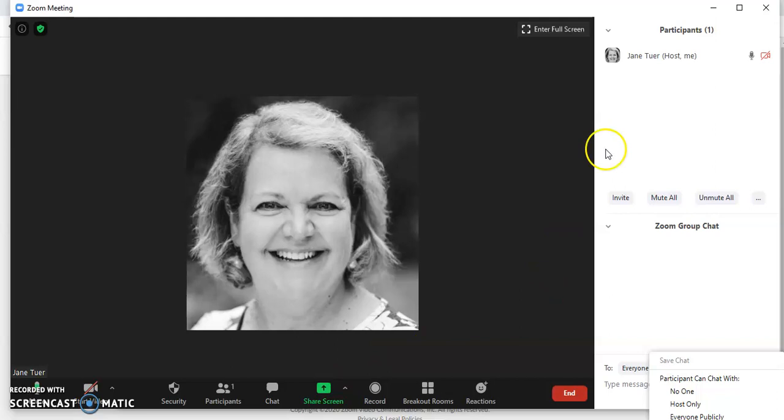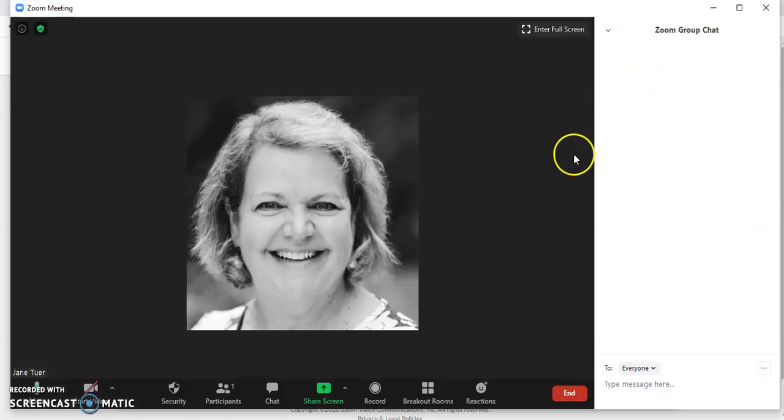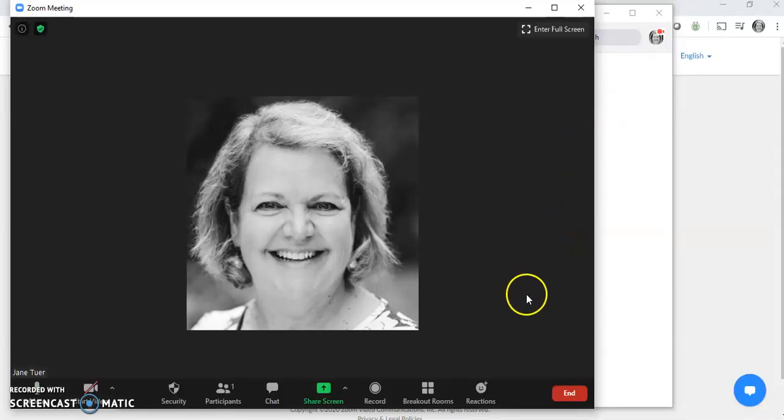What's next on this, well, you can always close it down again, and you can either pop it out where you can move it around. If you click pop out, you can minimize it, or I'm going to close it because I don't really need it, either one, the chat, or that. So I'm popping that down. I've still got this option here. We're going to just skip over the share screen and record. Breakout rooms.